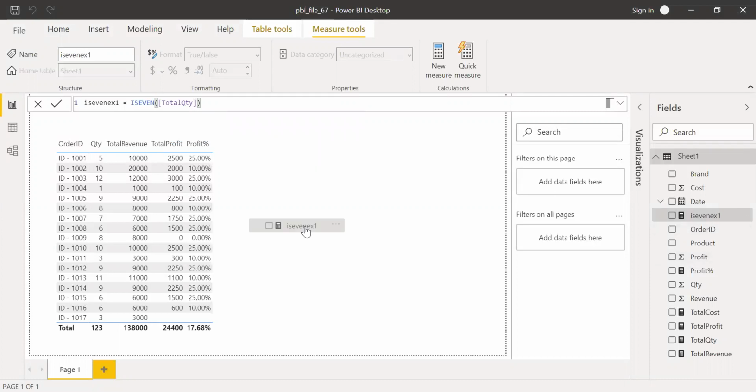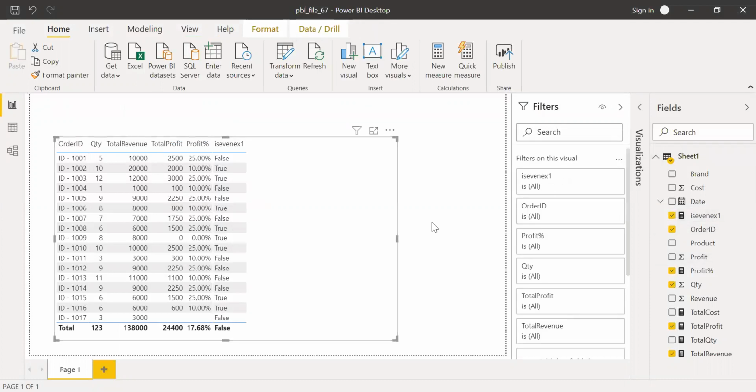So now if I bring this to the values here, I should get true or false. Wherever it's odd, I'm getting false. Wherever it's even, it's true.